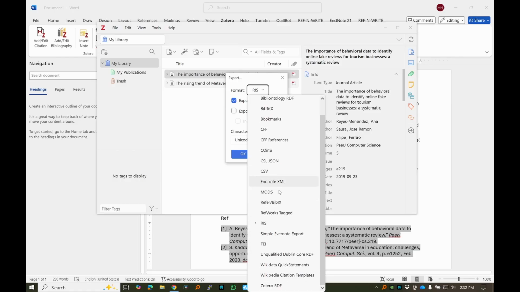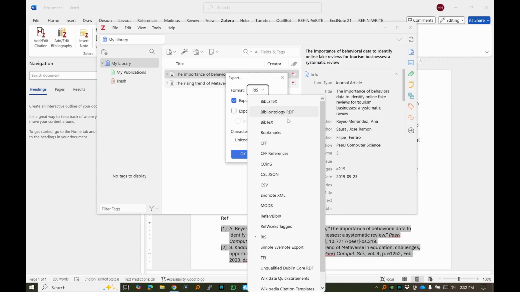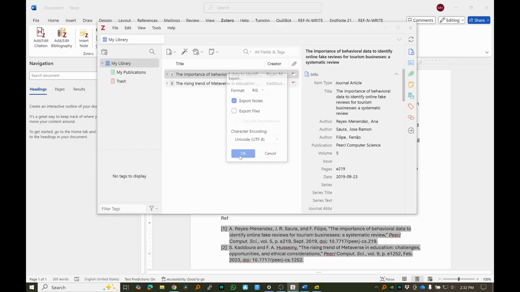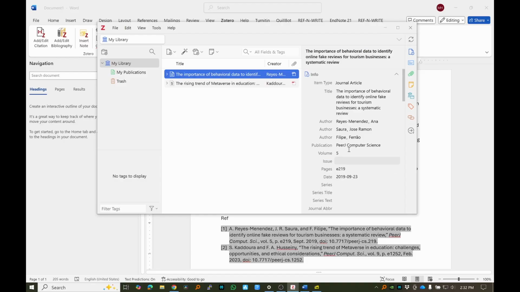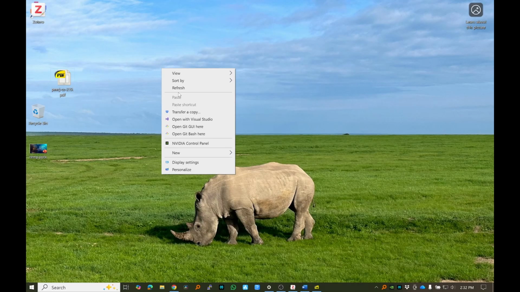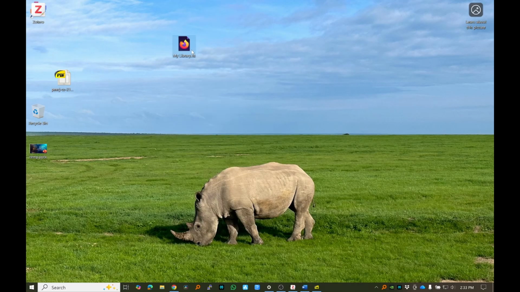For example, if they are using Mendeley or EndNote, you can just export the library, but in my case I will just select RIS because it's acceptable by every research referencing manager. So you can just click on RIS and then OK, and here you need to give any name to this file, but I will just store my library RIS on desktop, save, and you need to wait for a while, and here my library is here.